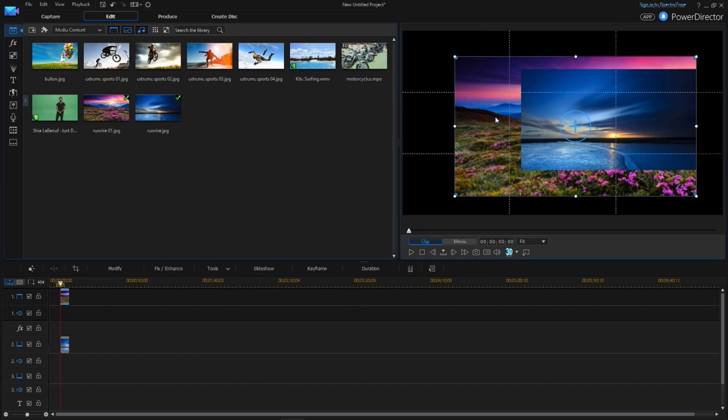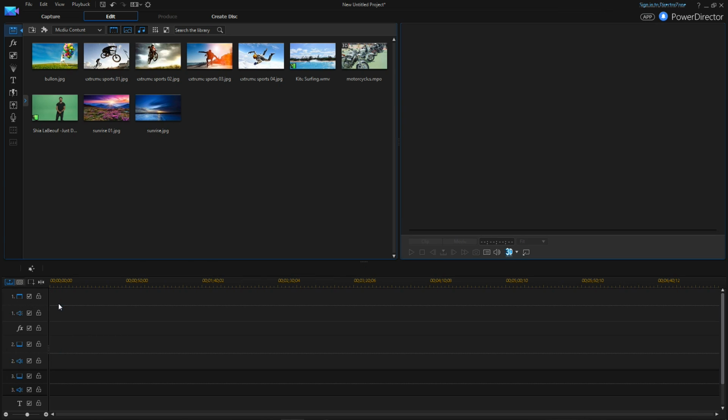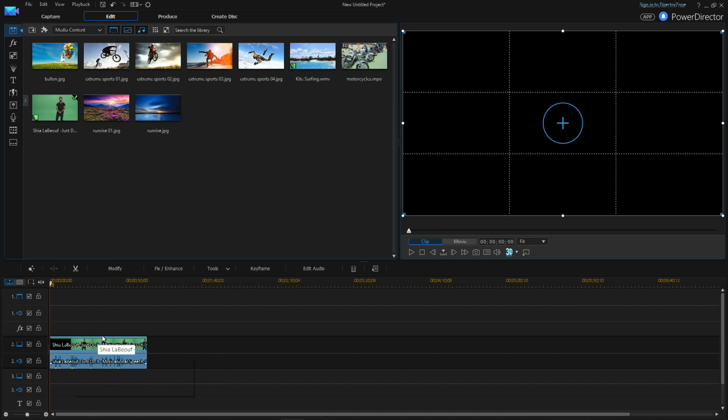And this is important because this means that we're going to want to put our footage that has the green screen on the lowest track so that it's in the top layer. And we want to put what's in the background on the first track. So let's get started. We'll put the green screen footage on the second track, and we'll put a background in the first track.